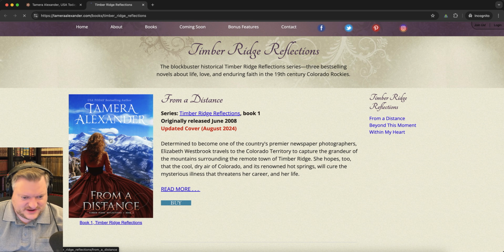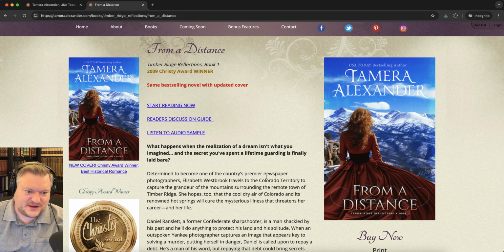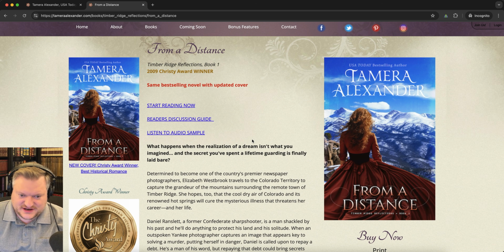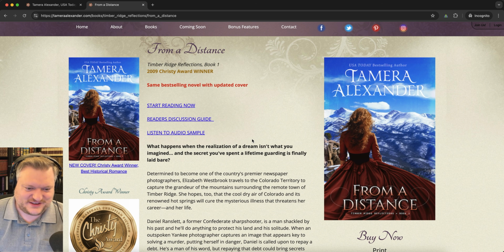Okay, so I'm going to click the book cover again. Takes me to a page for that specific book. And this is actually not a bad book page. The strongest thing about this website so far are the individual book pages.